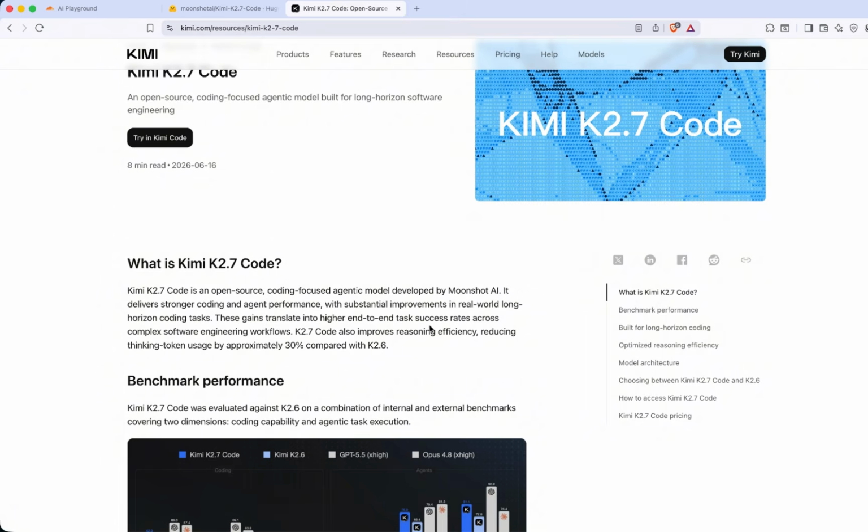The main improvement is that Kimi K2.7 Code mainly improves reasoning efficiency, which reduces thinking token use by approximately 30% compared to its previous model, Kimi K2.6, which is a huge thing. If you use the paid model, then nearly 30% of your tokens will be saved during the thinking time.